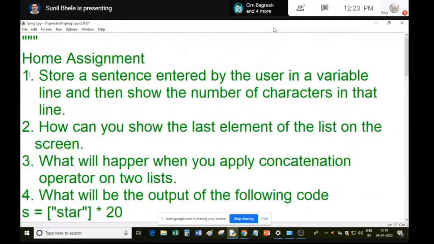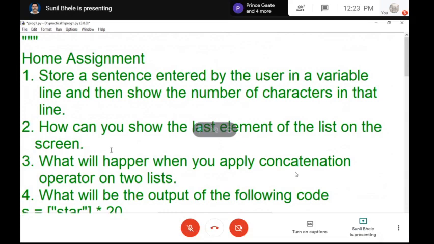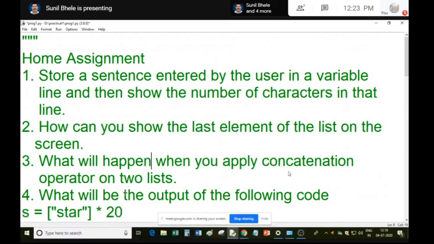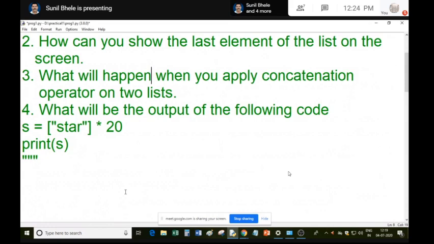I'm giving you enough time so that you can note down all these questions. Store a sentence entered by the user in a variable line and then show the number of characters in that line. How can you show the last element of the list on the screen? What will happen, spelling mistake is there, happen, when you apply concatenation operator on two lists? What will be the output of the following code? S equal to star multiplied by 20, print S.